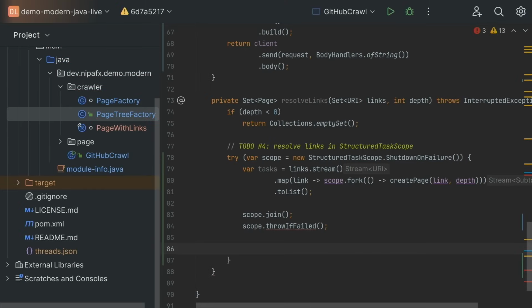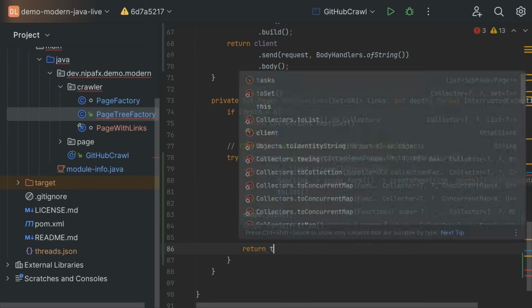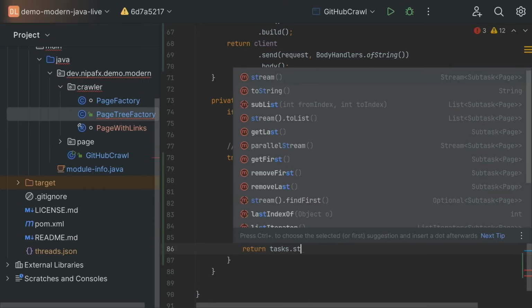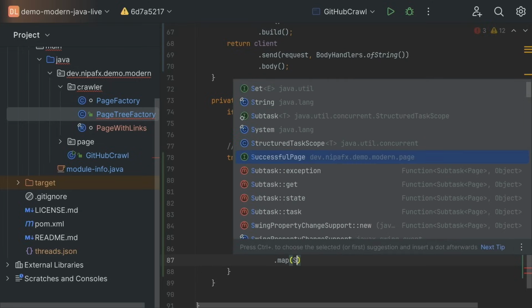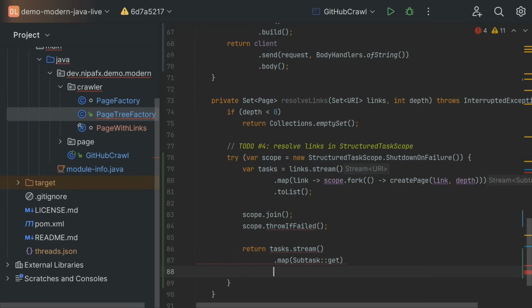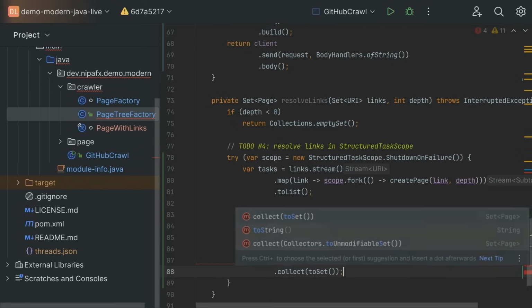And that also shows you the strength of structured concurrency, because that means that the error handling happens in this one place for this level of concurrency that we're starting here. Okay, when we're done, I want to take our tasks, and then we're going to call stream, and then we're going to have to take stuff out of the subtask. We're going to get the results, and we're going to turn them into a set.